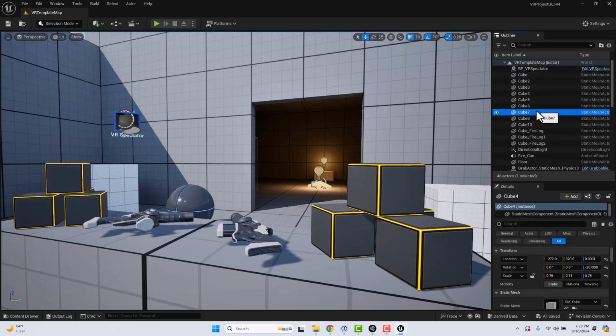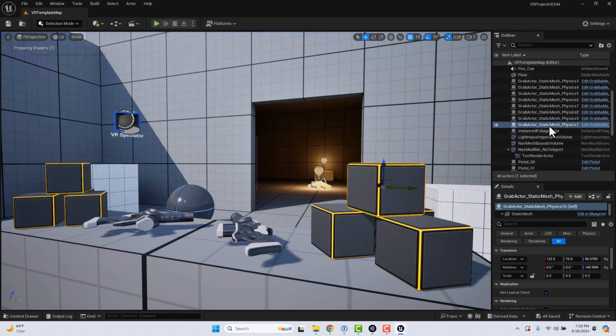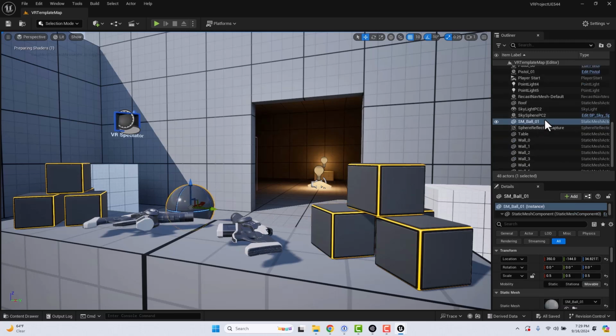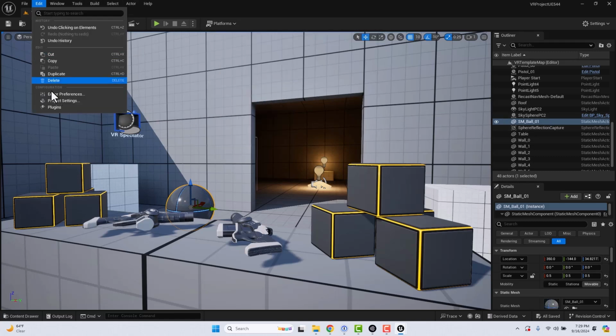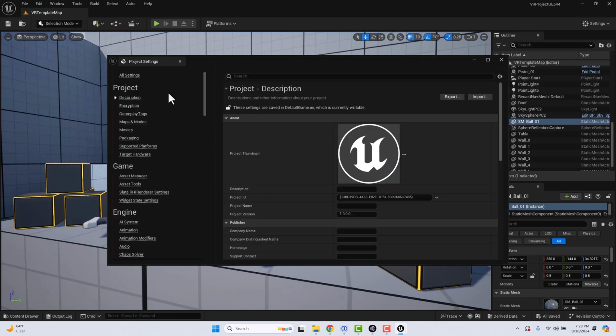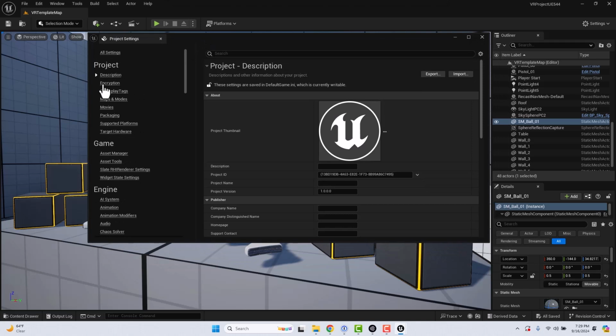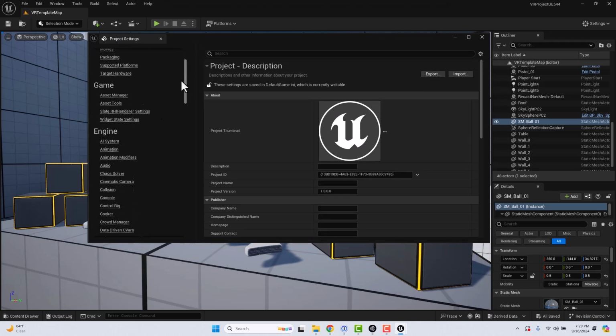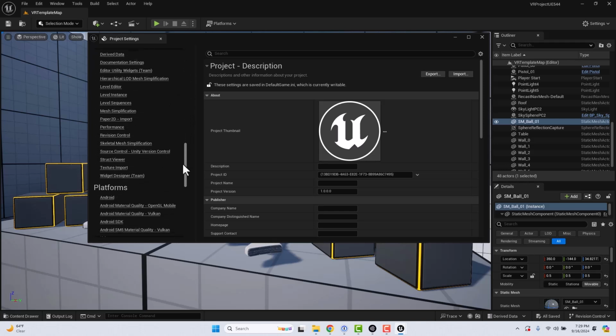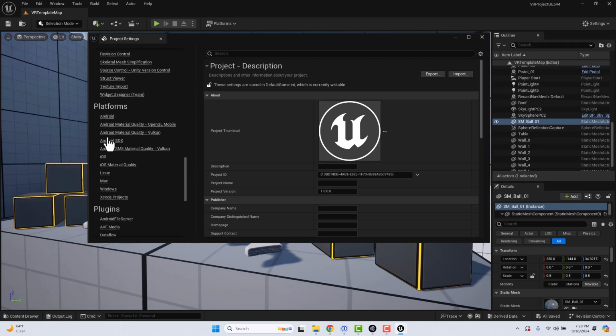And just a little tour of the right-hand side. This is all your items inside the outliner. So if you click on an item in the viewport, it'll light up in the outliner, or if you click on an item in the outliner, it'll light up in the viewport. And your Edit, Project Settings is really important for this step. So go to Edit, Project Settings. You're going to get all the project settings on the left-hand side here. We're going to scroll down to the Android stuff. Platforms, there we go. Android first.